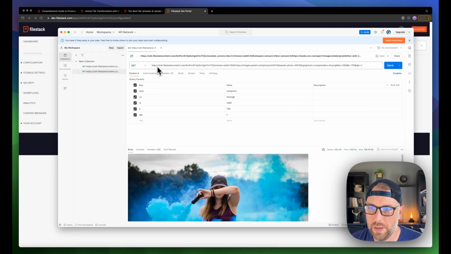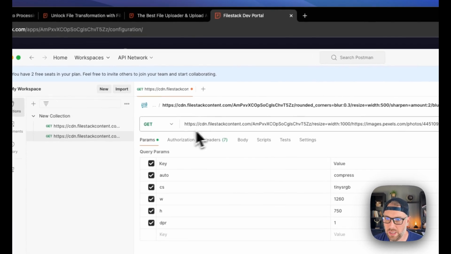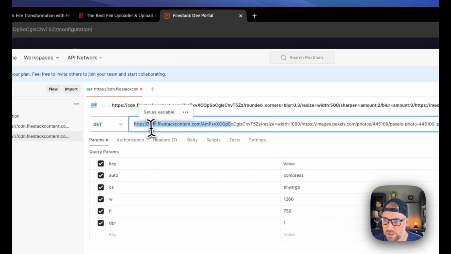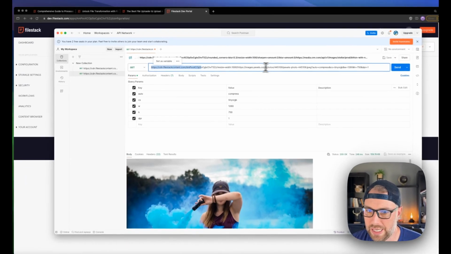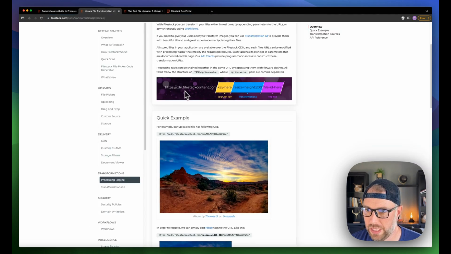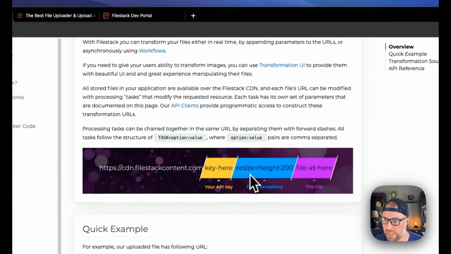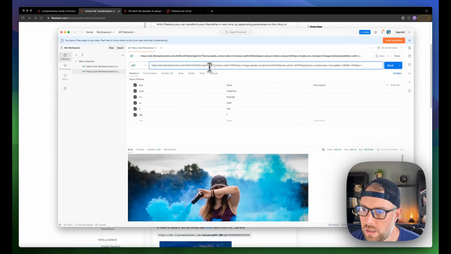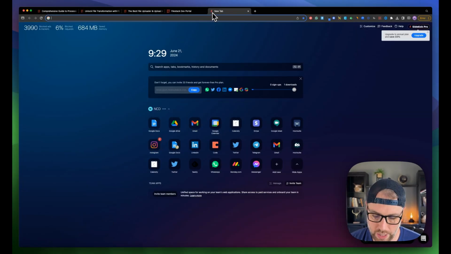Now I've set up a GET call for this based on the URL that they provided. So we can see here, this URL, cdn.filestack.com/API key, and then / whatever parameters you want, / the image. That just follows this structure here, which is cdn.filestack.com / the API key, / whatever transformations we want, / by the image ID. So let's hop back over here and let's go ahead and try this with an image.